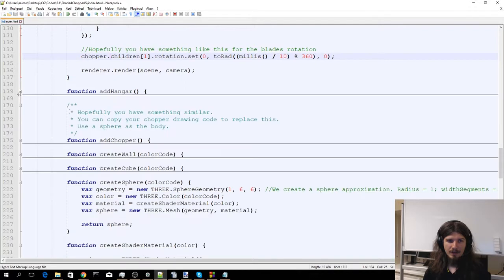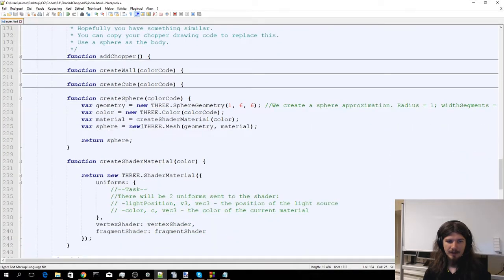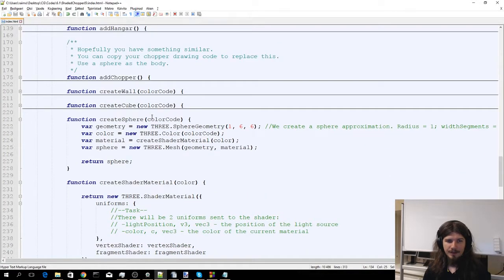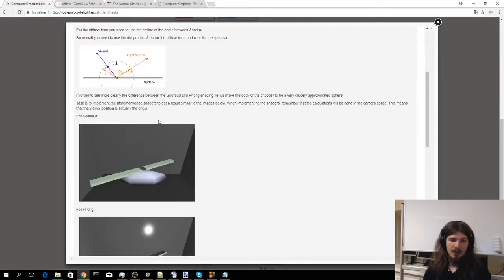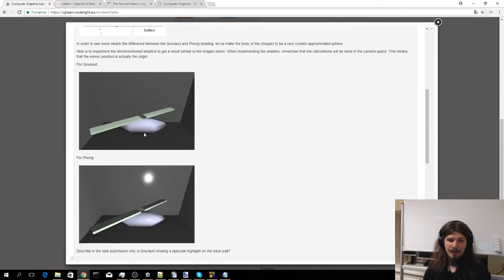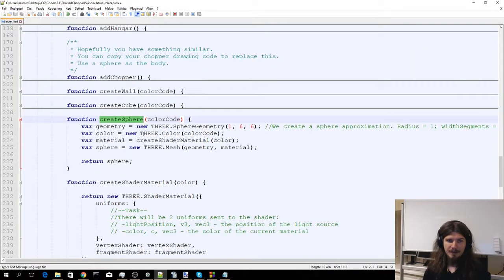So here we have your regular add hanger and chopper and stuff functions. You can see that we now have a sphere, so our chopper will be a sphere, at least the body, so that we can see what happens with the shading on this curved surface.